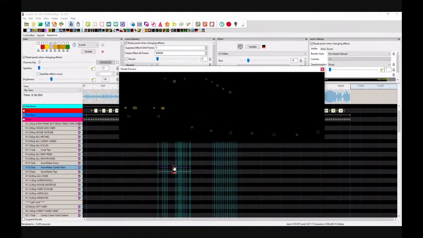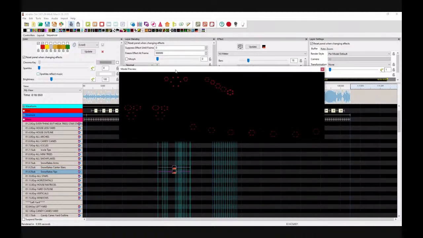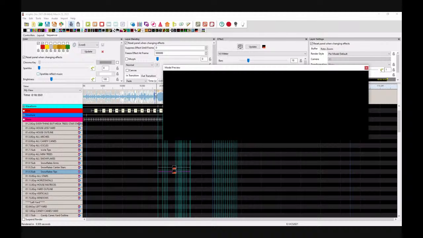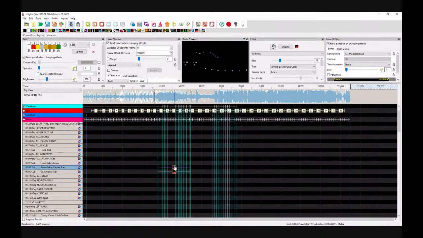All right, I'm going to change that from normal to layered. We should be getting both of them. Again, that's one of those things. All right, not participating today. That's okay. But anyway, the idea is that you could do both of those things at the same time. Let me take that up to the snowflakes.